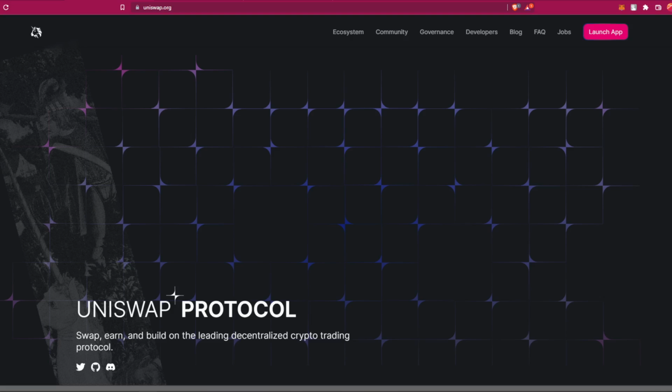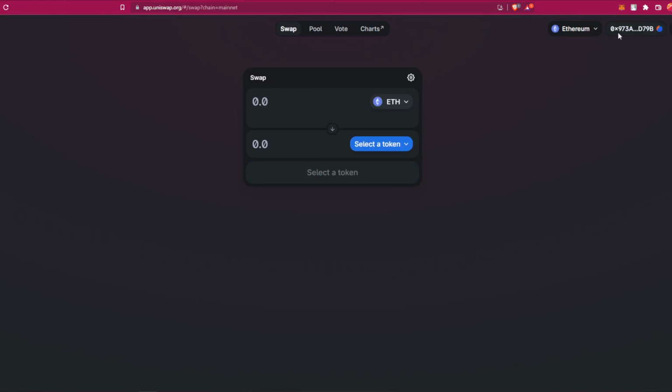We go back, we go to the Uniswap protocol, and we click launch app, we connect our wallet, but before that we make sure that we are on the Ethereum network.